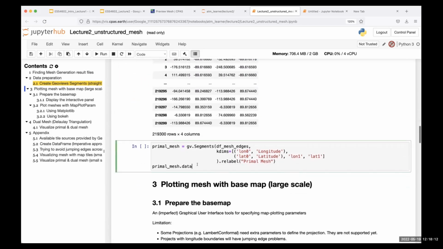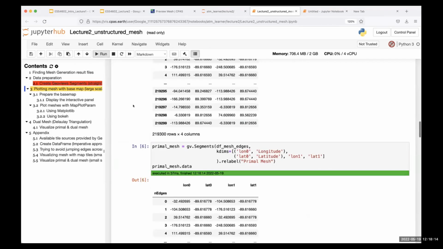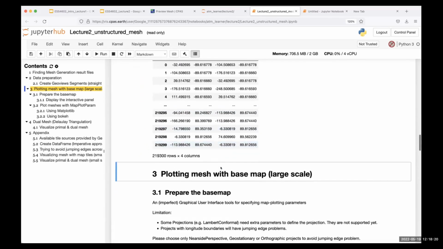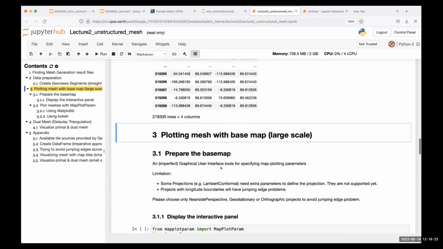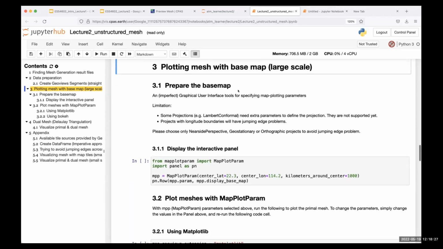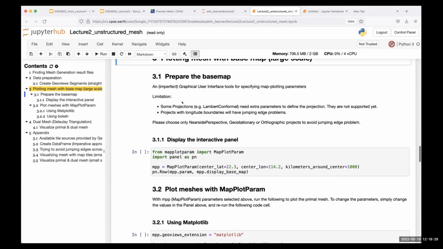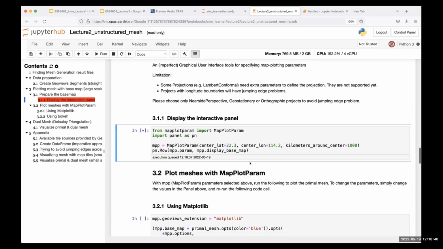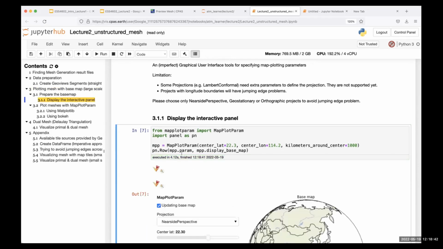Okay. In the next code block, you also run it. It will create a Geoviews segment object like this, and then the segment object can be visualized. But you always want to plot a base map. So we have also prepared a very preliminary graphical user interface for you to use to ease your life, to specify the tedious parameters of defining a base map.